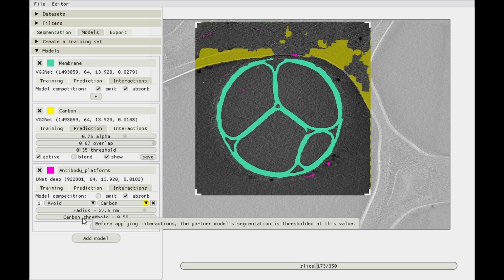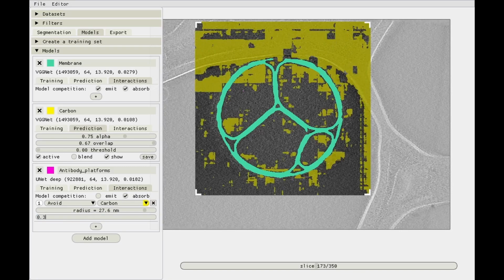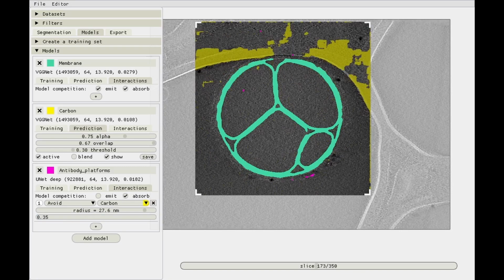You can control click this slider over here and enter 0.35. The predictions are being updated on the fly, so it can get a little bit slow if you have many interactions and many models. And make the radius maybe 50. Again, a larger radius also makes it a little bit slower. But now we've gotten rid of those false predictions, and we've still got the ones over here as well.